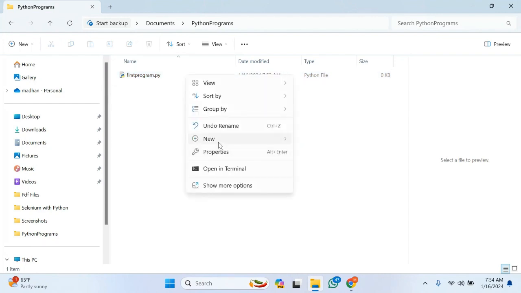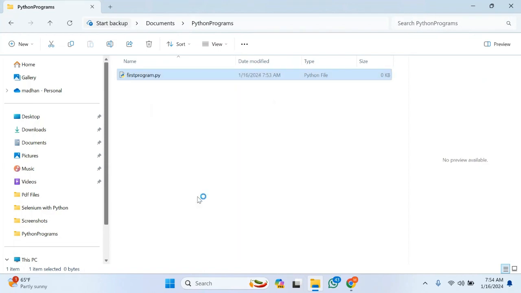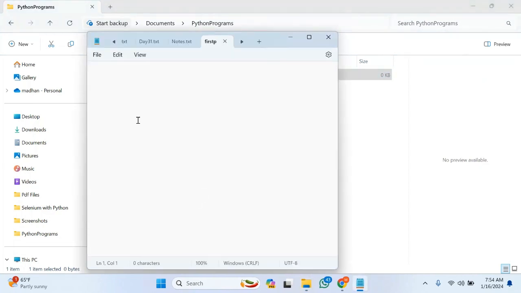Let me edit this with Notepad or Notepad++. Let me write something. print("This is my first program"), right? And I can print 10 plus 20, right? These are the two things which I have written in the first program.py file. Let us save this and close this.